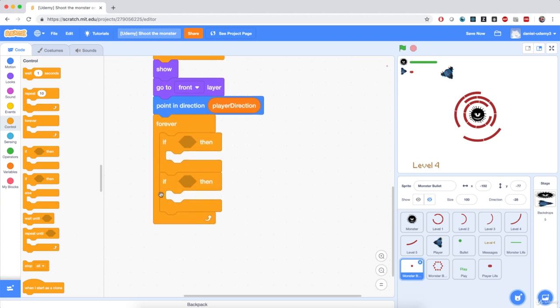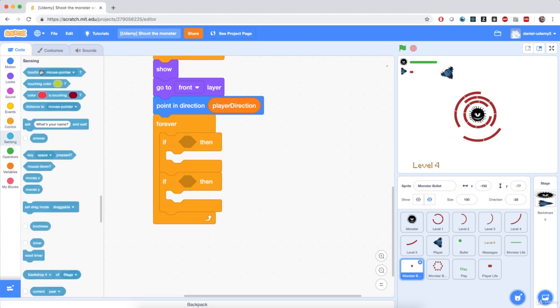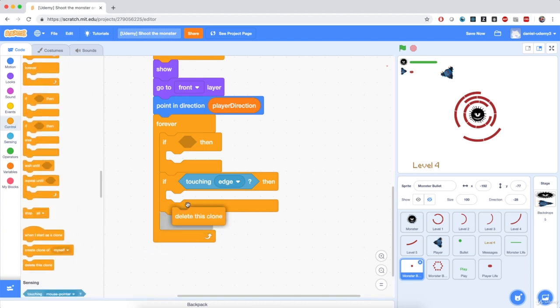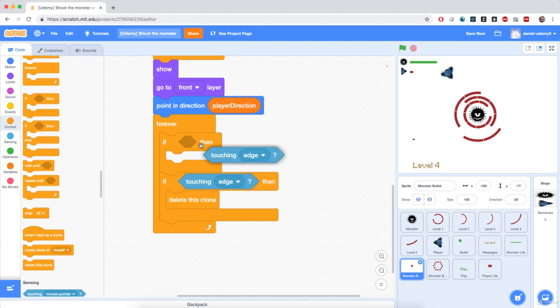So let me start with the second if condition. If the bullet is touching the edge, I'm going to delete this clone. So I'm going to go to the light blue sensing section, and I'm going to bring in the touching diamond-shaped block, and I'm going to select edge. So if touching edge, I'm going to go to control and I'm going to delete this clone. Now I'm going to duplicate this block and I'm going to put it in the first if block as well.